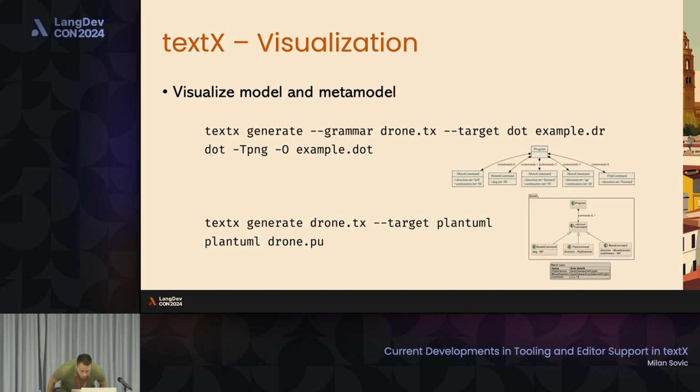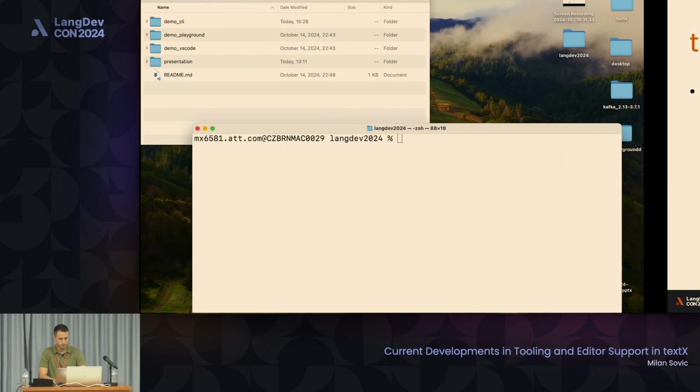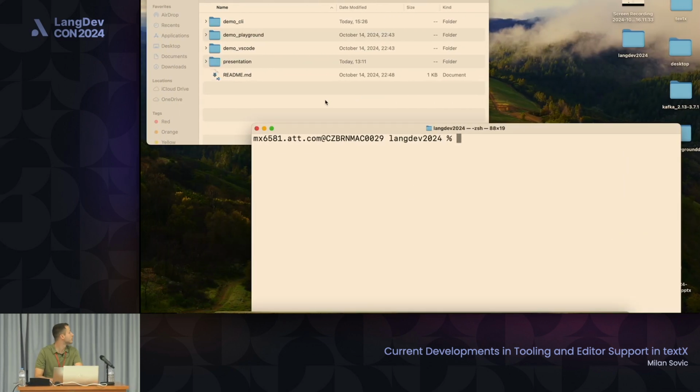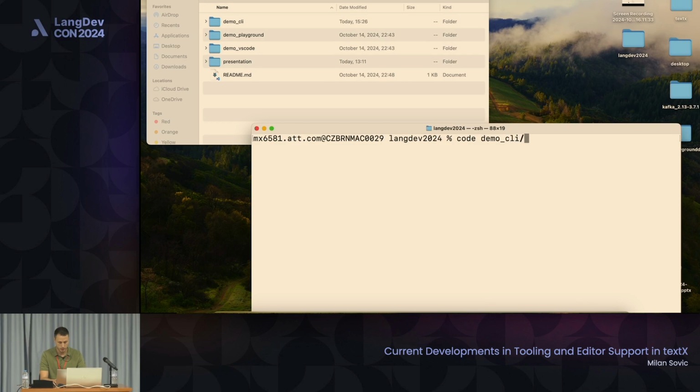Now I'll do a short demo of this. So here you can see I will provide a link to the repo with 3 demos. I will open the first one for the CLI.